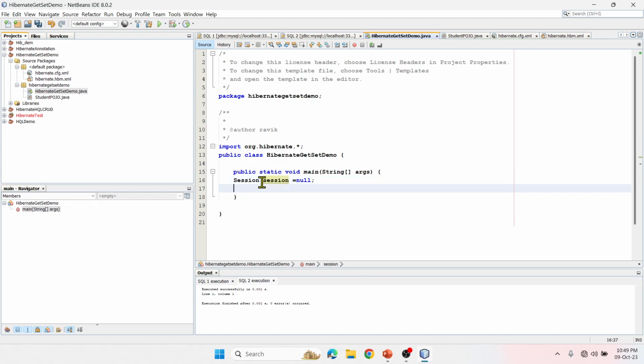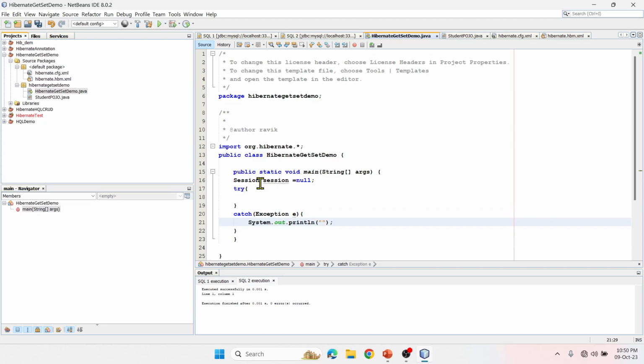Okay, and then I'll use a try catch block, and I'll just print this E. All right.